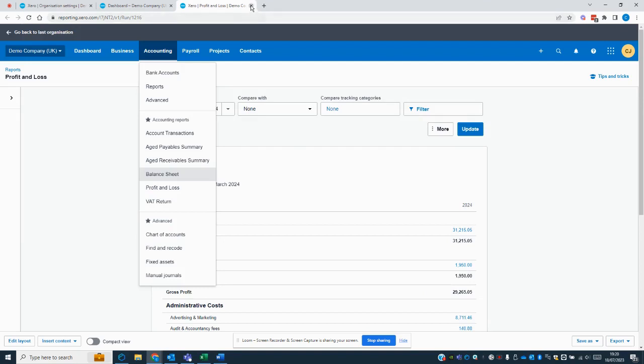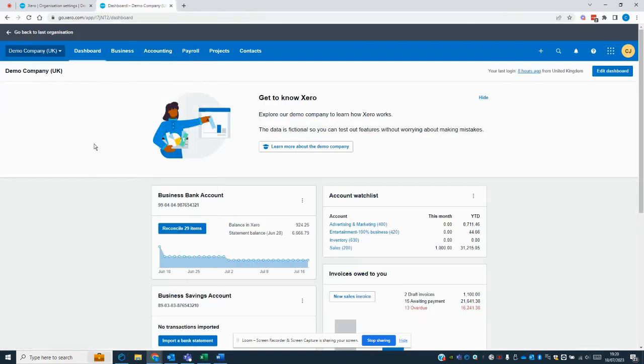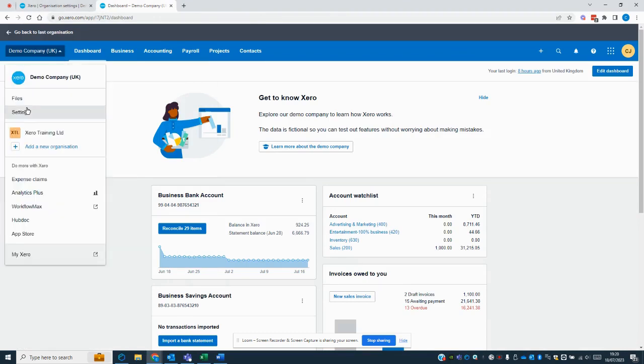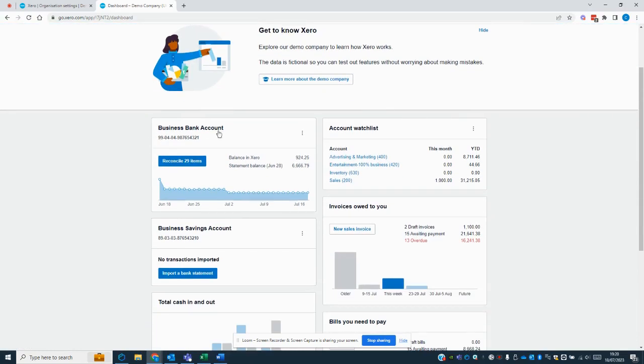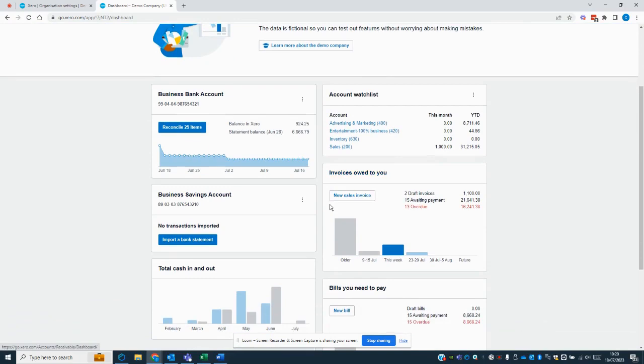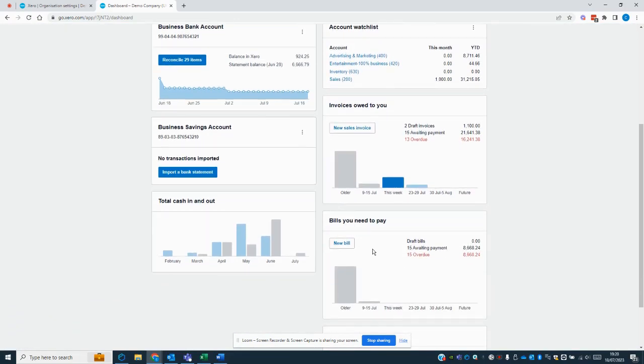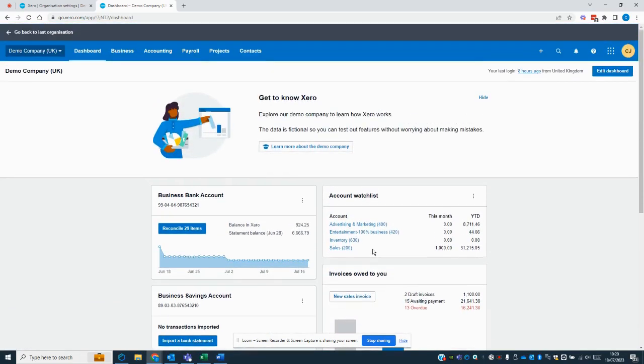So if we go back to the dashboard, in this video we have looked at the settings under your company name, and this is where you want to enter the basic information about your company. We've looked at the dashboard. We can keep an eye on your bank account, invoices owed to you, and the bills you need to pay. We've looked at how to add an invoice and send it to your customer by clicking on the plus button and creating a new invoice.